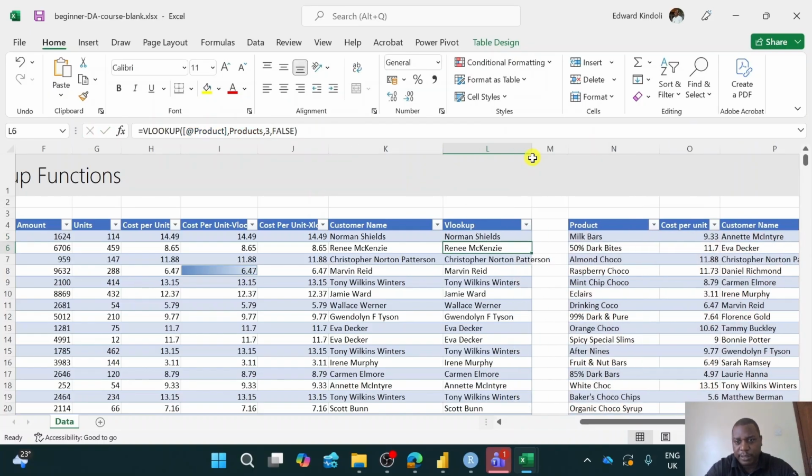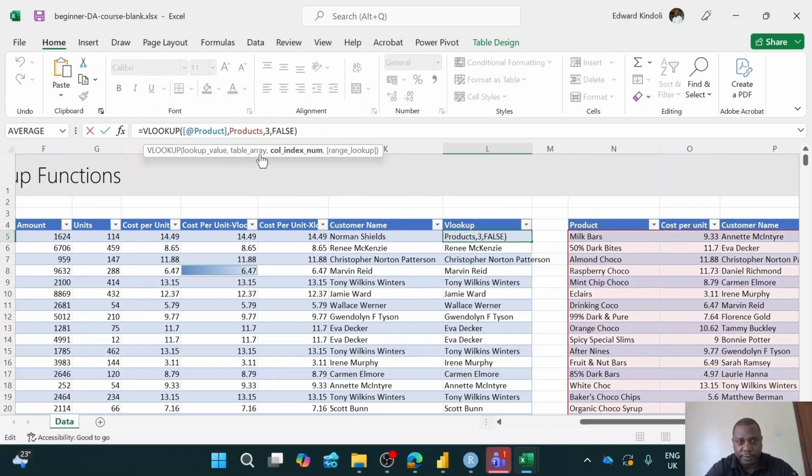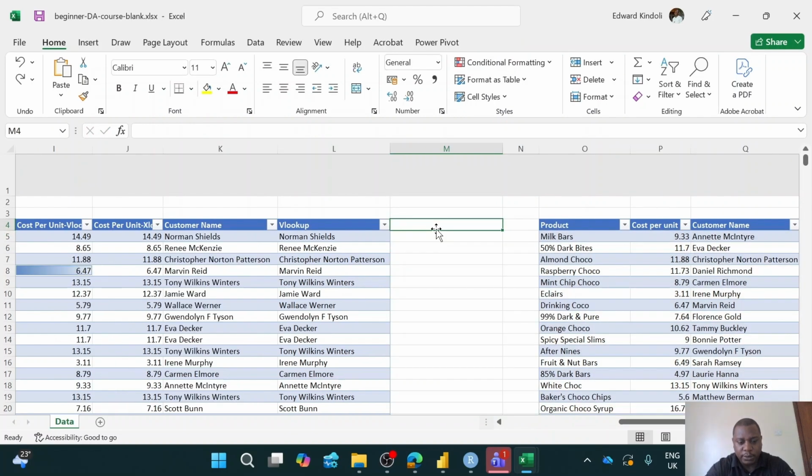The reason why I put 3 is because from the products table we have column 1 which is product, column 2 which is cost per unit, and column 3 which is customer name. For it to return customer name in the formula, I had to place 3 in the formula. So let's do the same for XLOOKUP.